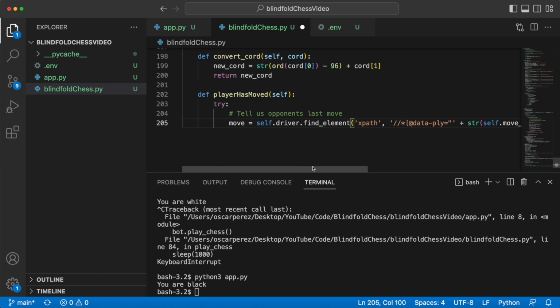And in order to do that, what I did was I looked at the chess notation that's on the side of the chessboard, and I checked to see if that player has an entry for the current move number we're on.